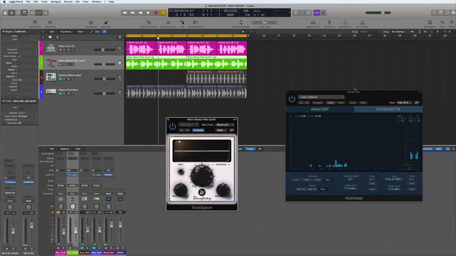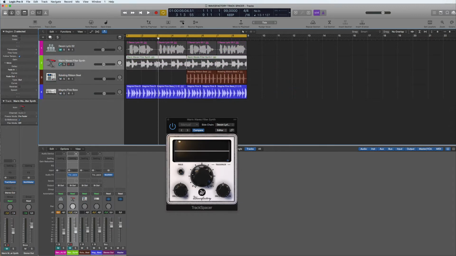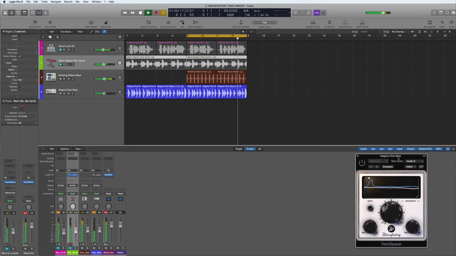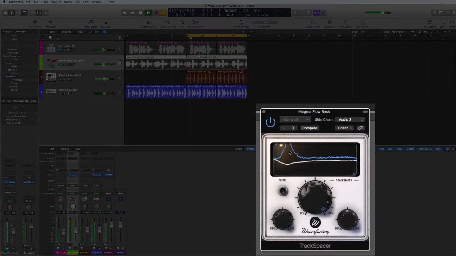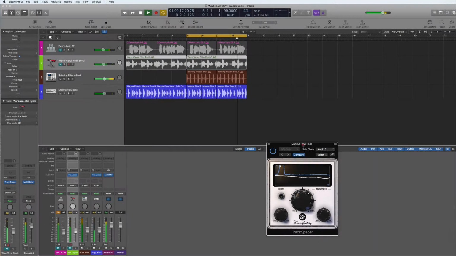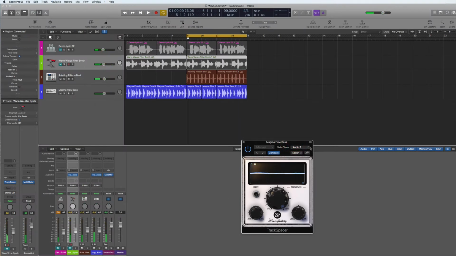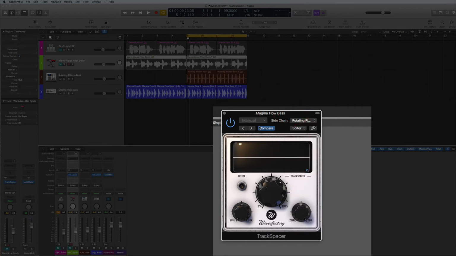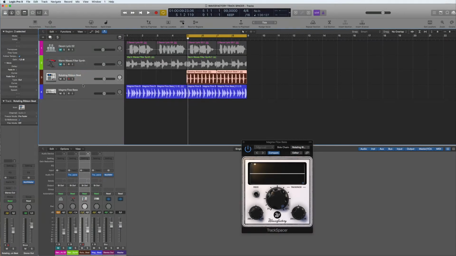So here we can do exactly the same thing with the kick and the bass, or the drums and the bass in this case. And if I open up TrackSpacer on the bass part here, you can see the frequencies of the drums being ducked. The blue is what's coming from the source, and the white is what's being ducked. So if I go into the sidechain window and just select the drum track, we can see this works exactly the same way.